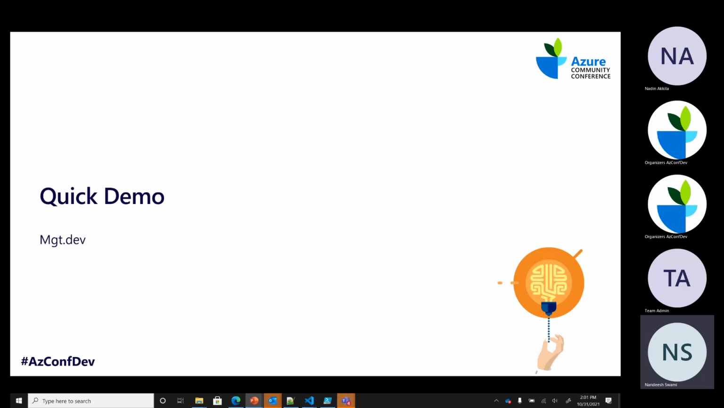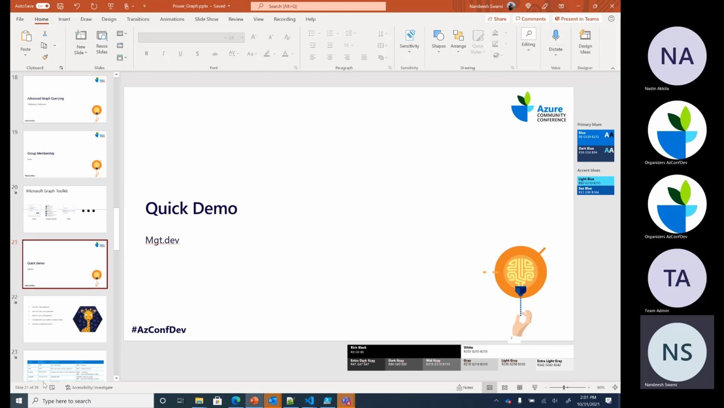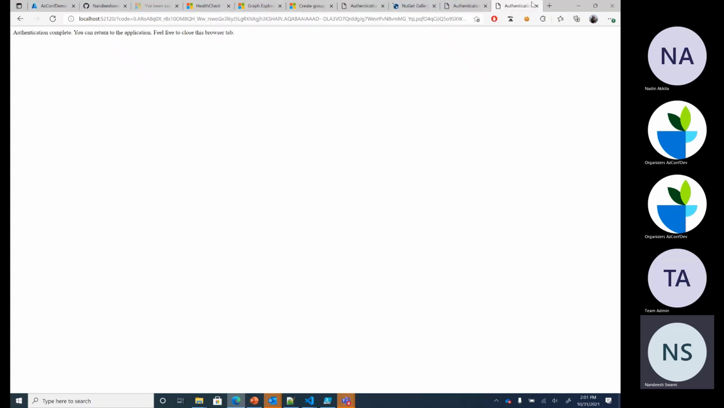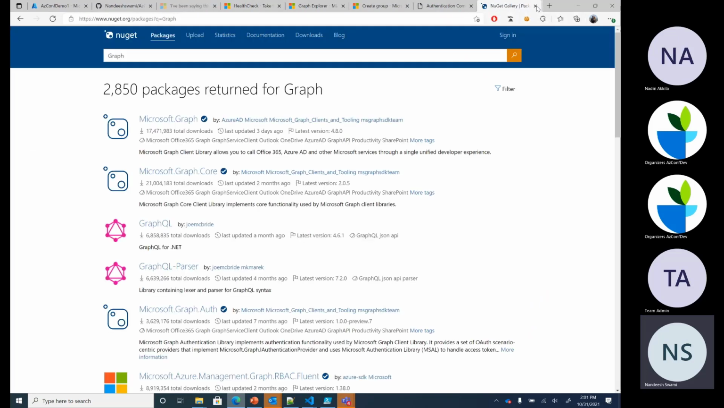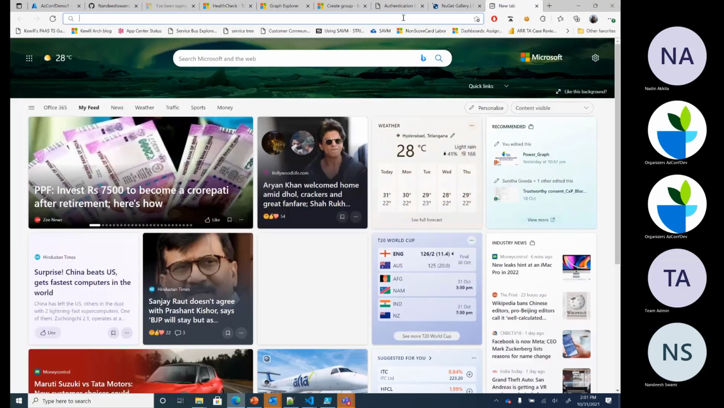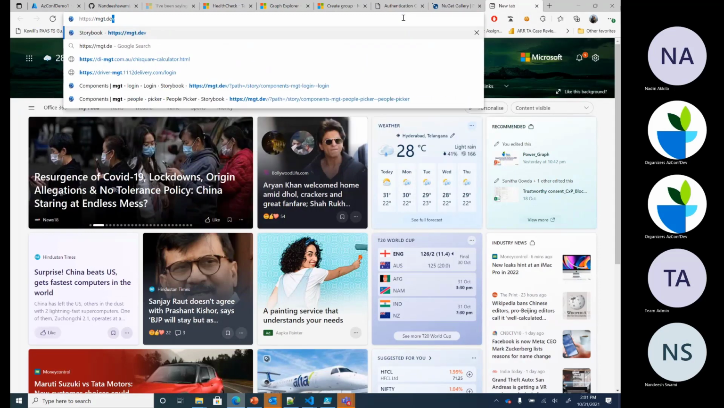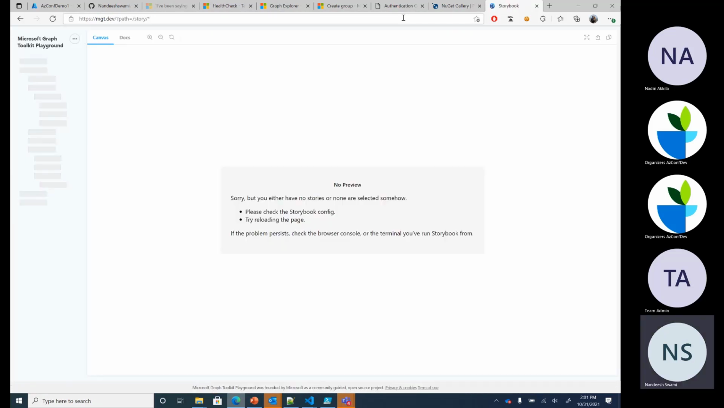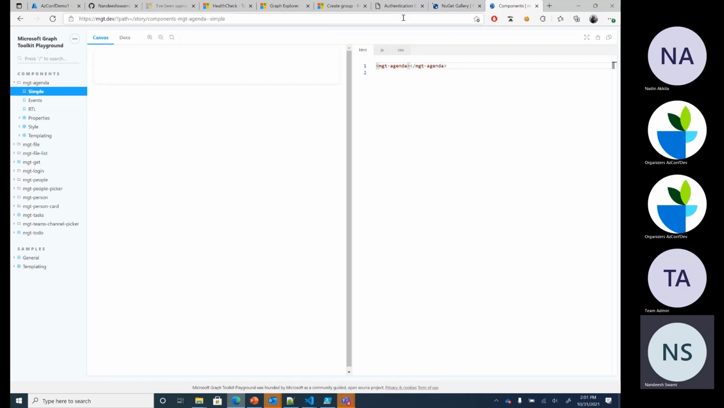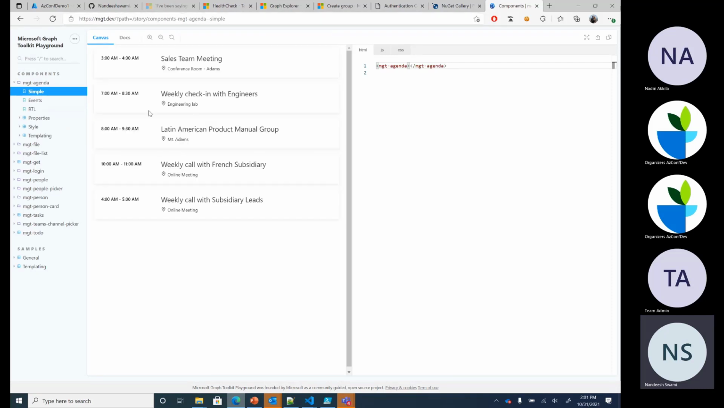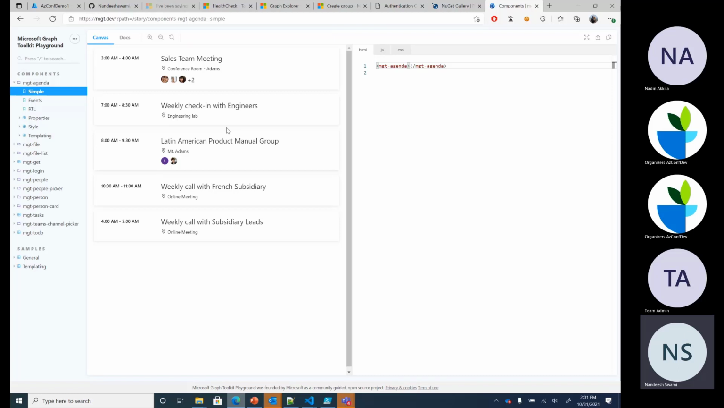To go to Graph Toolkit, you have to go to mgt.dev. Let me go to that and let's see what Graph Toolkit is. Okay, here's the playground, and you will be able to do a lot of different things. This is the agenda component. You just have to go and reutilize it in your application. It is agnostic and can be used anywhere.